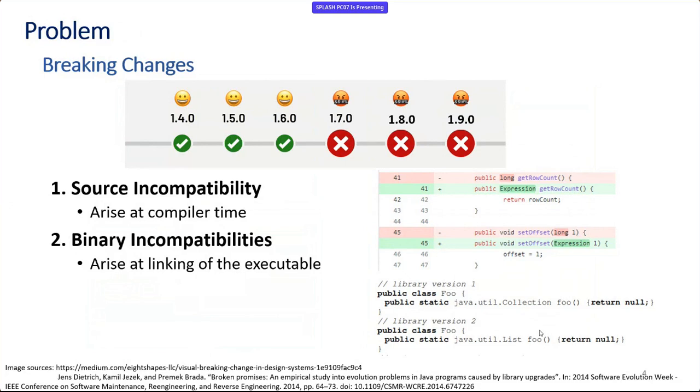In general, the incompatibilities can be categorized into 3 sections. First, source incompatibilities. Source incompatibilities can be a change to the method signature, like a change in return type or a change in the parameters that are passed. These kinds of incompatibilities can be detected when you're compiling your code because they come with compilation errors.